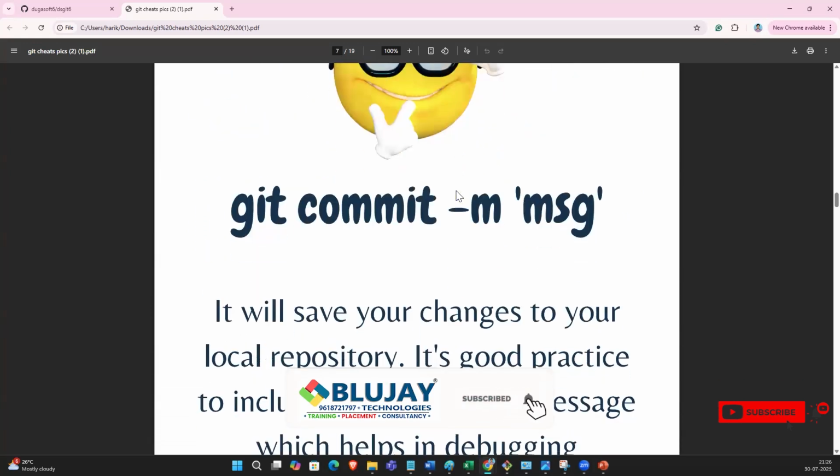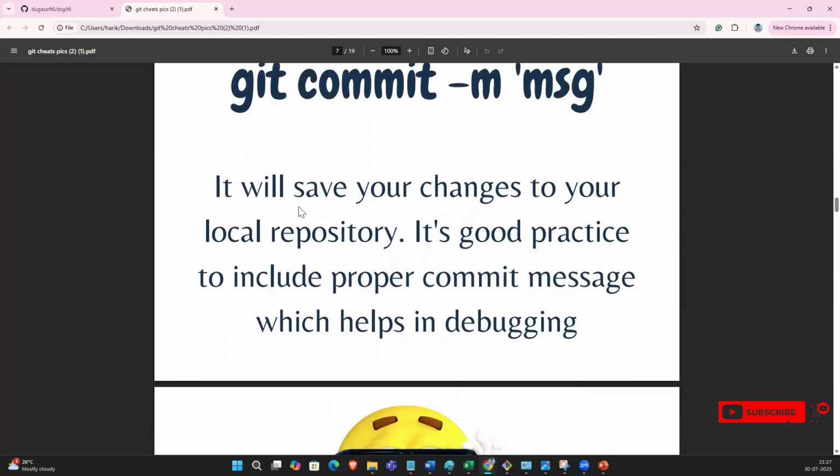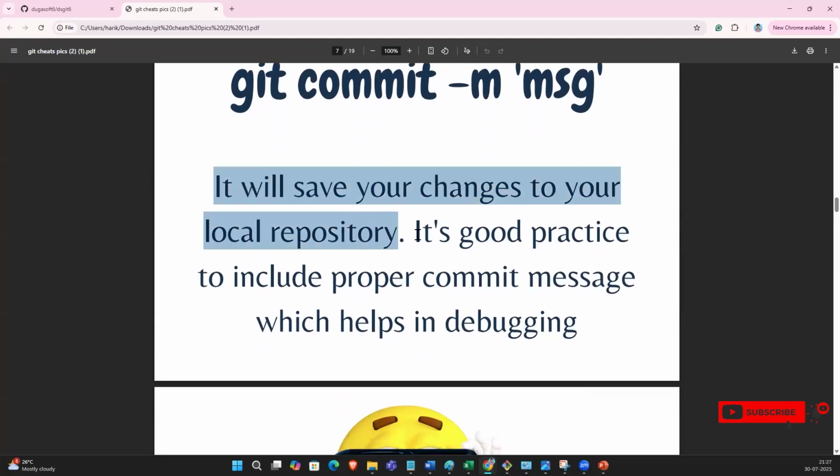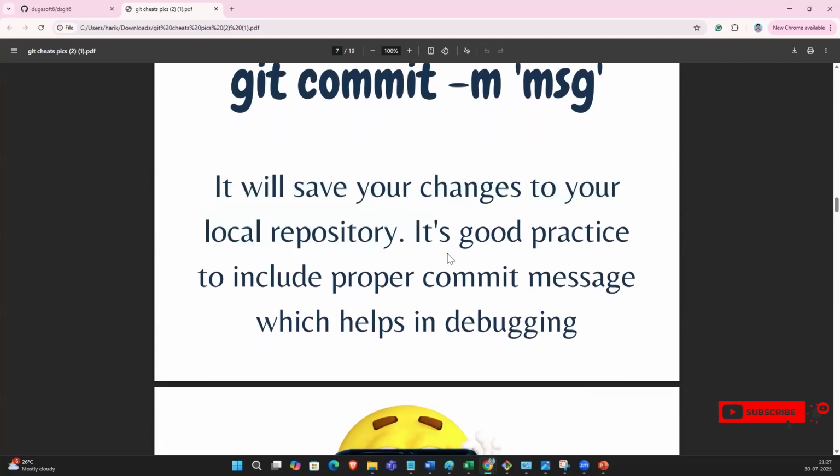Okay, so the next is git commit. What is -m? -m is nothing but a message. So if you are committing, for example, modifying a feature or resolving a bug, the commit message should say so. So git commit -m message. It will save your changes into the local repository.